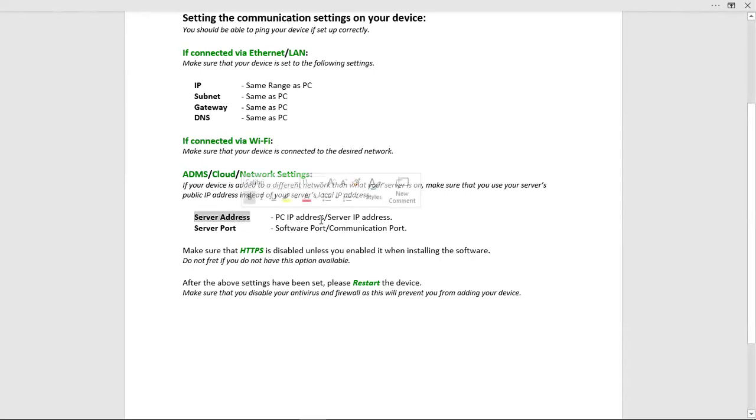If it's on the same network, then you just need the PC's IP address. If you put the public IP address, then it will not work if you're in the same network. But if you're on different networks, then the public IP address will work. So that's the way you can do that. The server port is that 4-digit number.